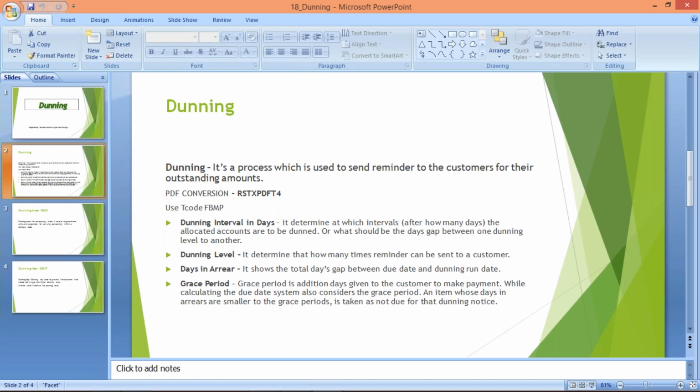But the problem with sending a reminder to the customer is, first of all, we have to find out how many customers are there, and even for a particular customer there are lots of invoices. So which invoices have already become overdue, by a margin of 10 days, 15 days or 20 days, right? For those invoices only we have to send a reminder to the customers.